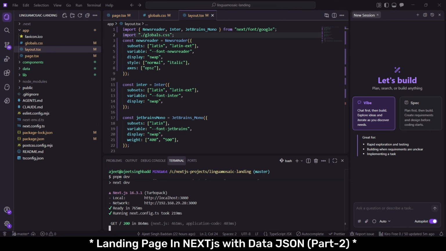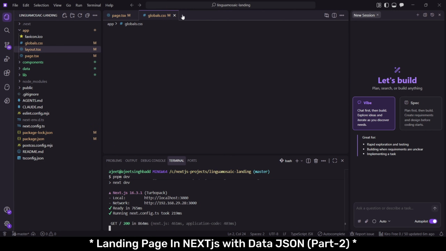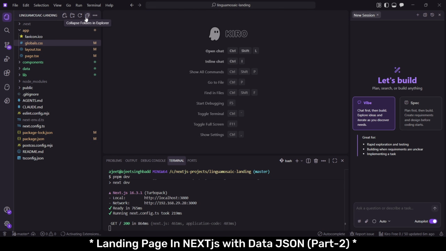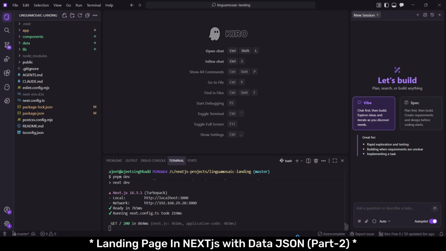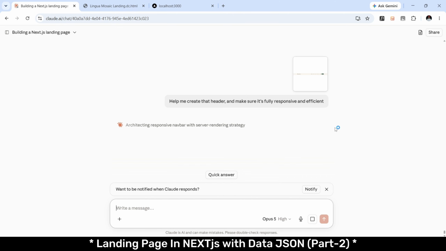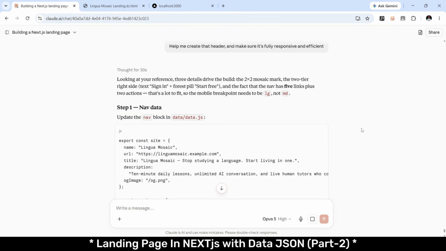For the time being, let's go back to our editor. Let's close the unwanted pages because we are not going to open everything. So let's just collapse that as well. So go back to there and now let's start Claude. Okay, there we have that.